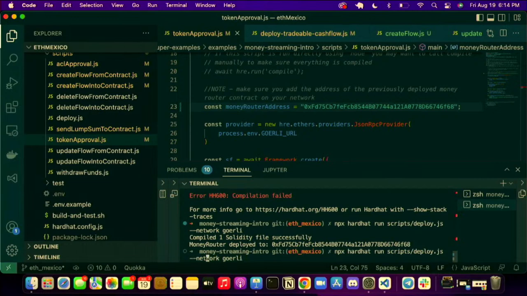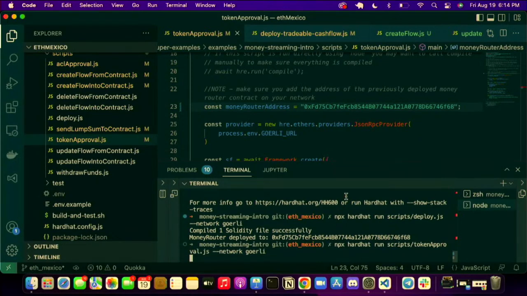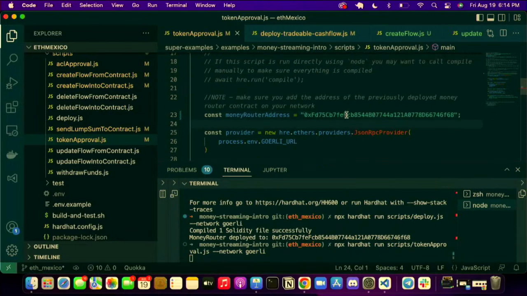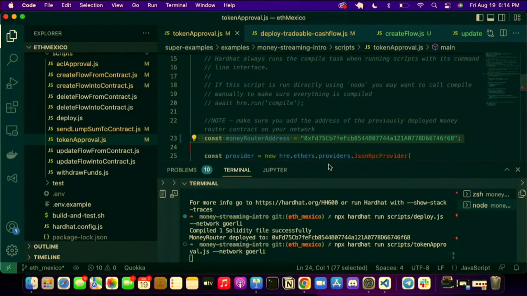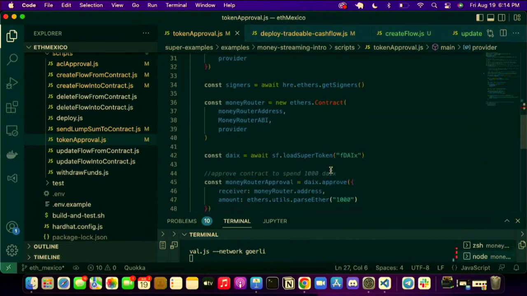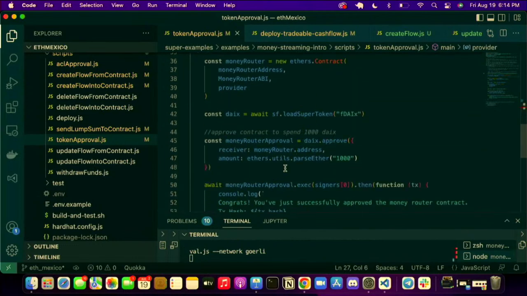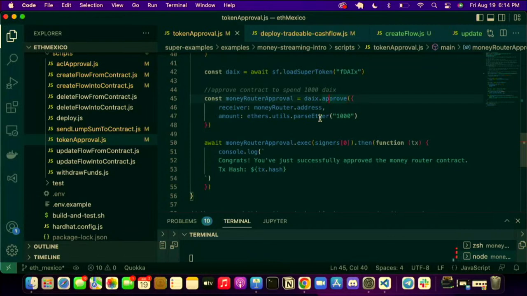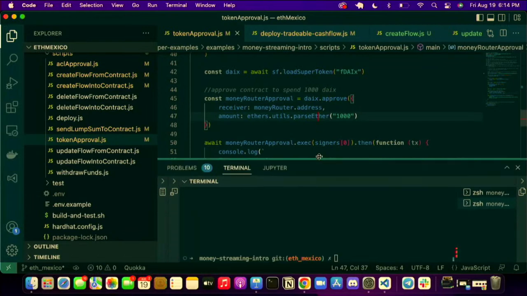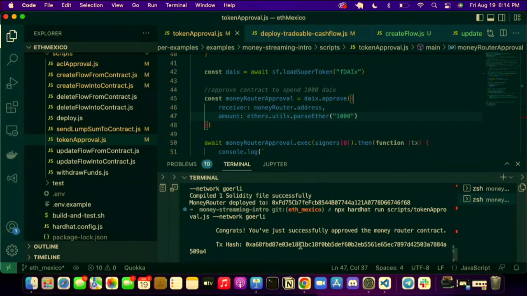So instead of deploy, I'm just going to approve this. Token approval. Just like that. So I've just passed in the address of the contract. And then here what I'm doing for the approval is just calling approve on the DAI contract. So this is just going to approve this DAI token, right, which is successful.